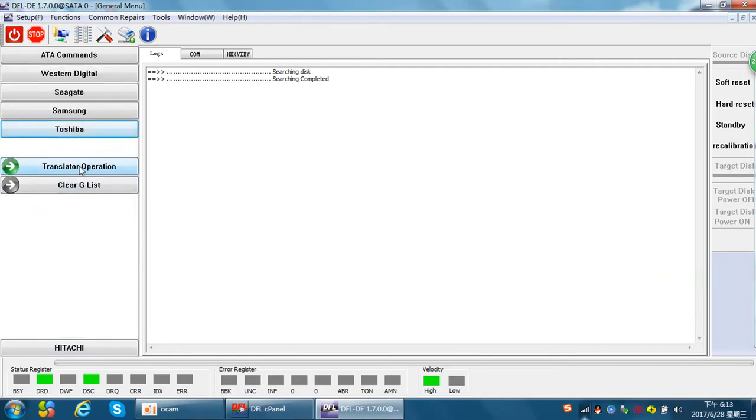Here, we can find the common quick solutions to the common firmware problems. For Toshiba hard drives, the most common failure is the glist failure or translator failure. So when we get one Toshiba hard drive, we can try to clear glist. Yes, clear glist, and translator operation. Mostly, after we clear glist, the drive is fixed.